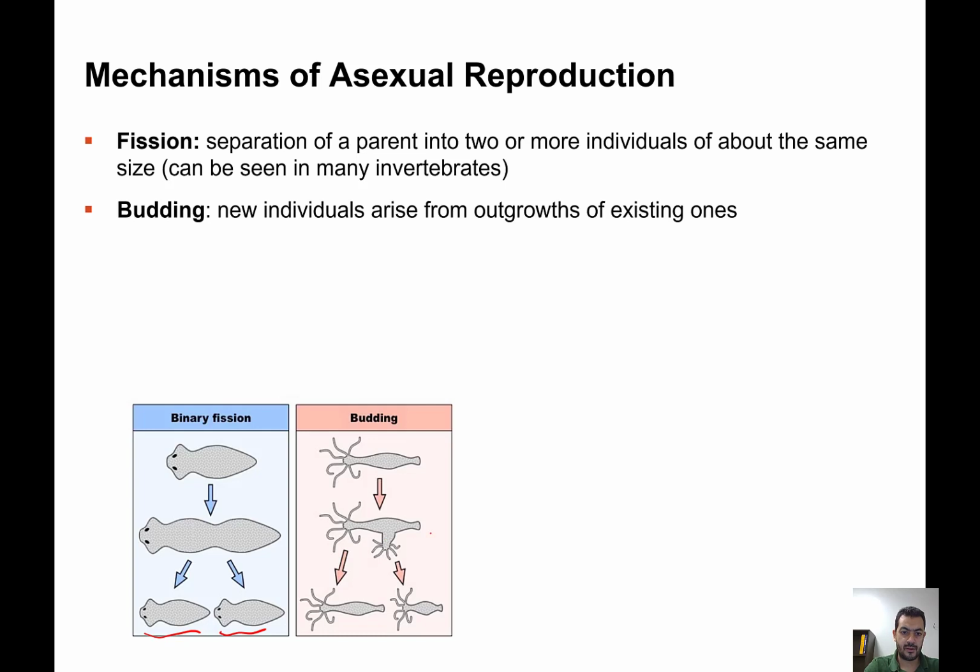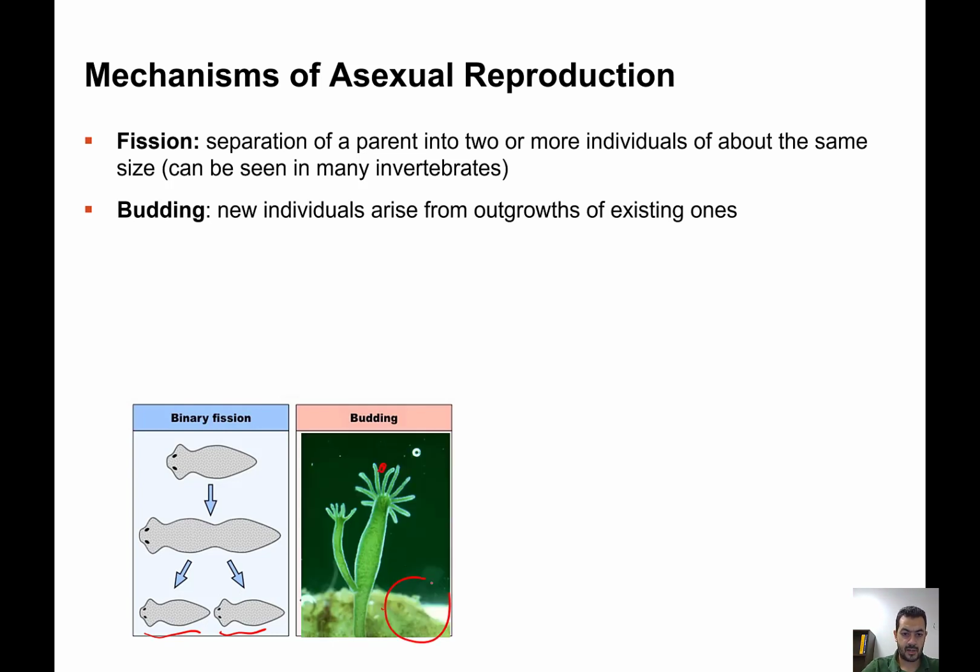So let's say it increases in this area. This increase in cell division will result in the formation of this bud. And at the end, this bud will separate from the previous organism, and it will be a separate individual. So here is another example. What will happen? This bud will separate into a new hydra.